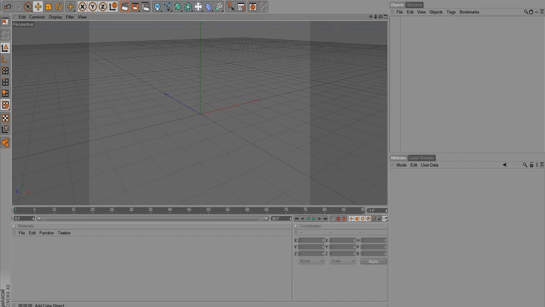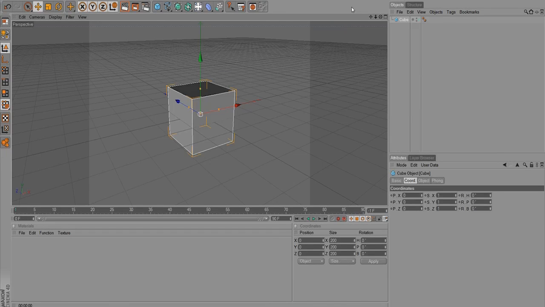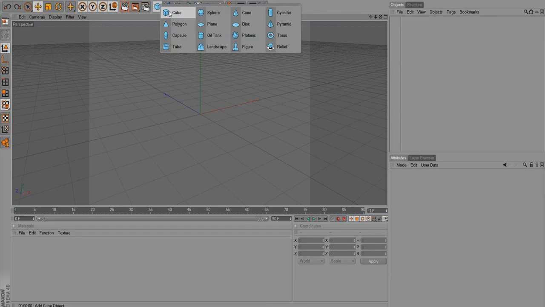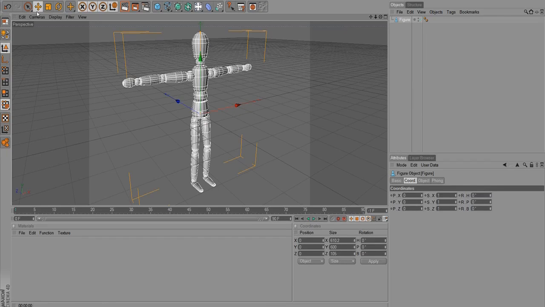Alright, so now we get into actually creating some things. We can create a cube by clicking right there, or we can go undo. Or we can hold our mouse down and we have a number of things to choose from. And these are called primitives. Okay? So we have cube, sphere, cone, cylinder, and so on. We can do any one of these things. We even have a full-figured man.